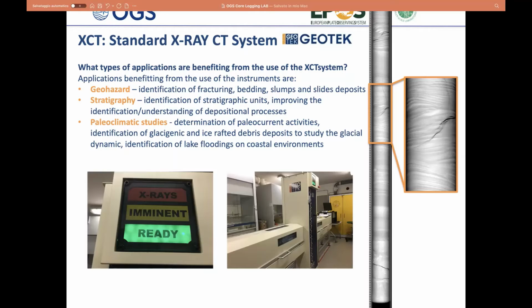And we also use it a lot for paleoclimatic studies. You can determine paleocurrent activities and identify the clastogenic and ice rafted debris deposits, and study the glacial dynamics. You will have an example in a few minutes. You can also identify floodings in coastal environments. And the important thing is that in most cases, you can see something that otherwise you cannot see on pictures or in a visual description. So it's very useful too.